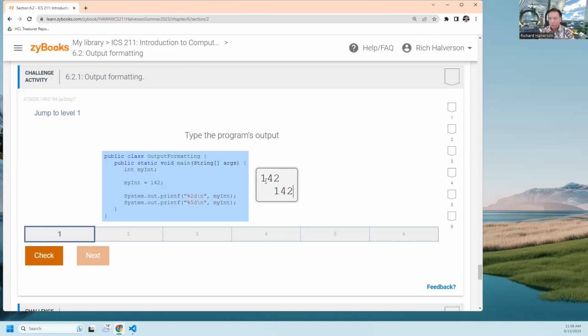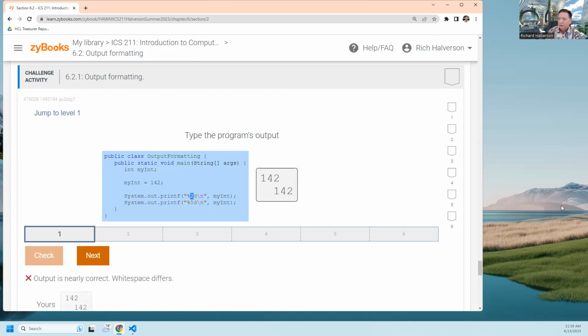1, 4, 2. See, in the first case, it's not going to truncate. In the first case, this says set aside a minimum of 2 spaces. Well, it took 3 spaces, so it goes ahead and uses the 3 spaces. For 5, okay, so I think you understand that. Check this.